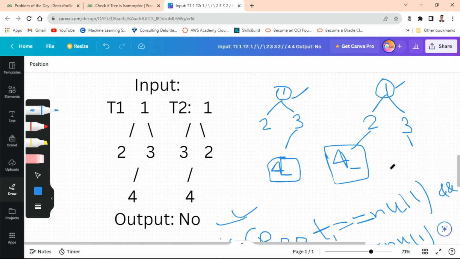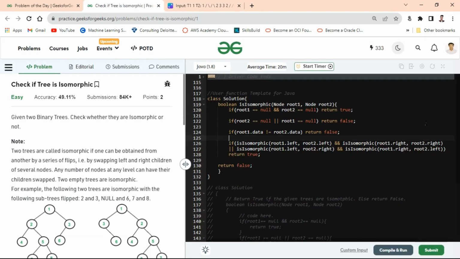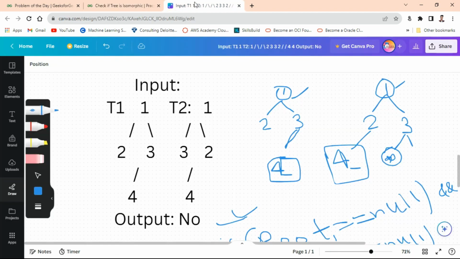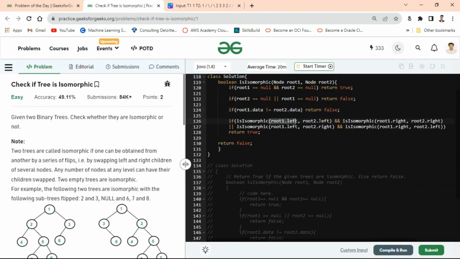Okay, because this one is the left of 3, but here the left of 3 is not present. So the data is not matching, so it will return false, right. And again and again we are checking the root node's left and the root node's right. Sorry, first of all we will check two conditions, right.